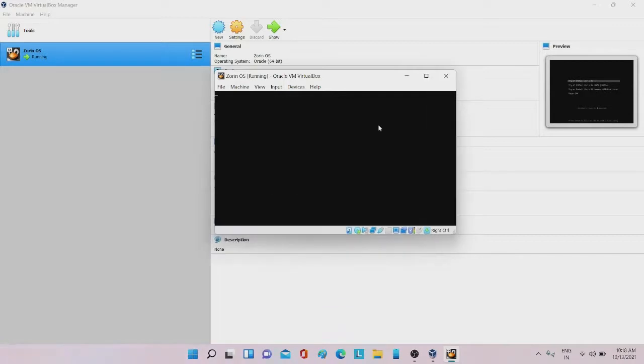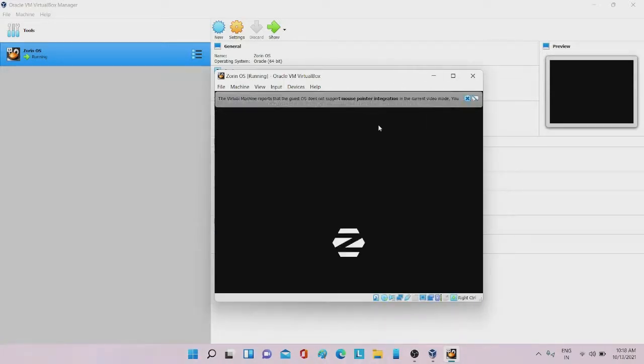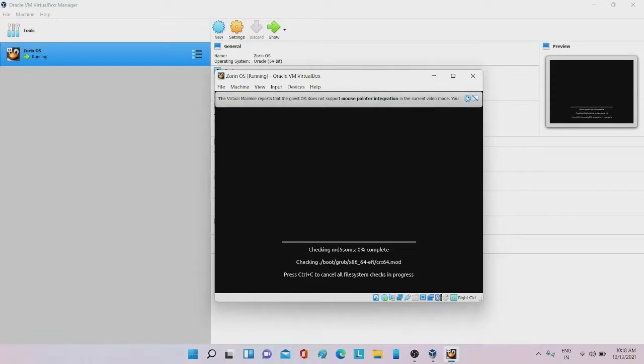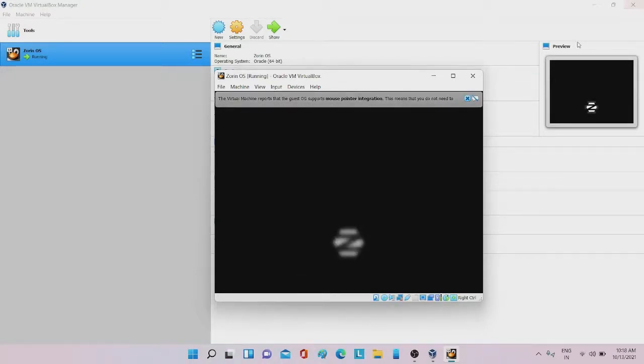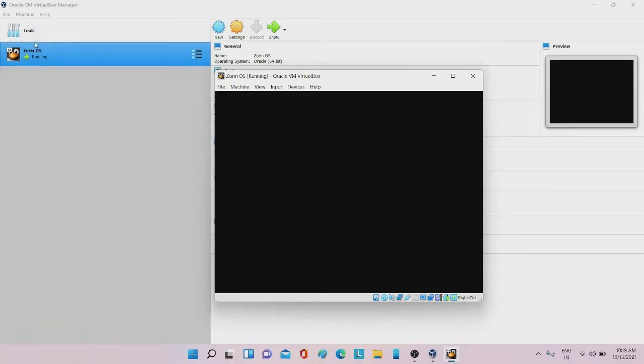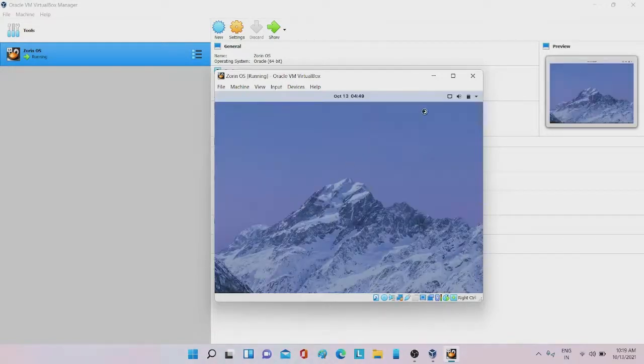And click enter on the first one, so try Zorin OS install. And here it's checking. Yeah guys, wait. Yeah guys, see, now you can see the logo. Let me pause this, and here is Zorin written, and here you can see the mouse pointer is here.